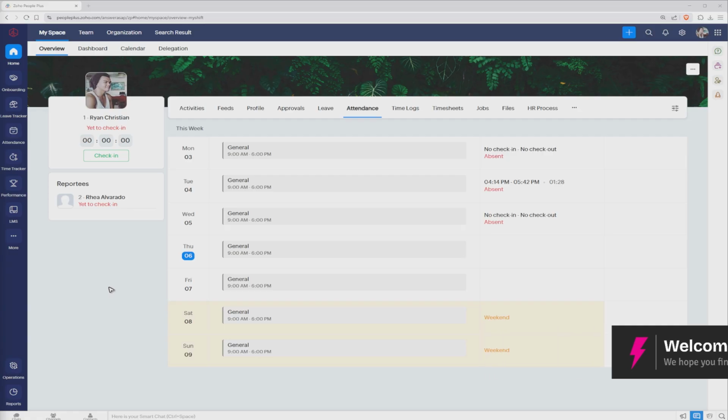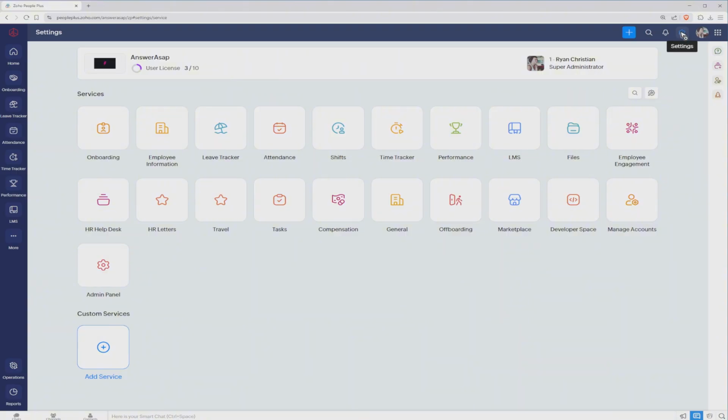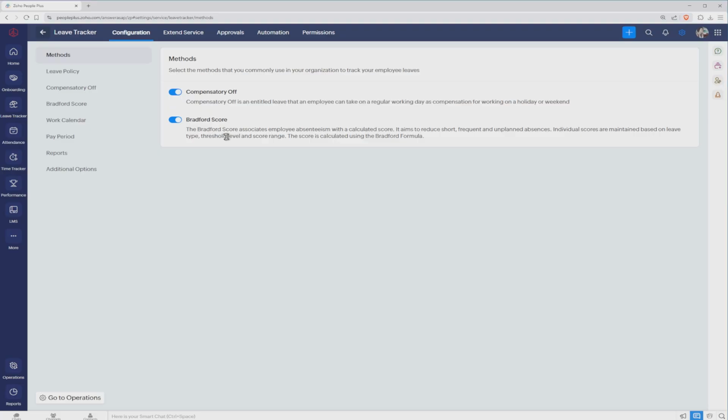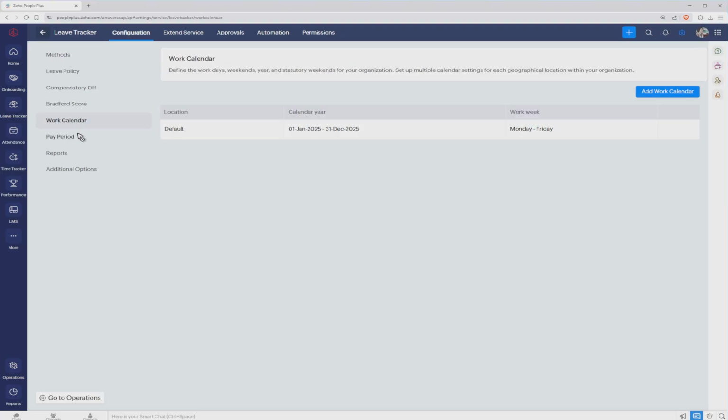Alright, so first up, go ahead and log into your admin account. Now go to the top and click on the gear icon. Once done, go ahead and find Leave Tracker. Click on it. And once done, go ahead and go to Work Calendar. In this panel, click on it. And by default, you'll have your work calendar right here.